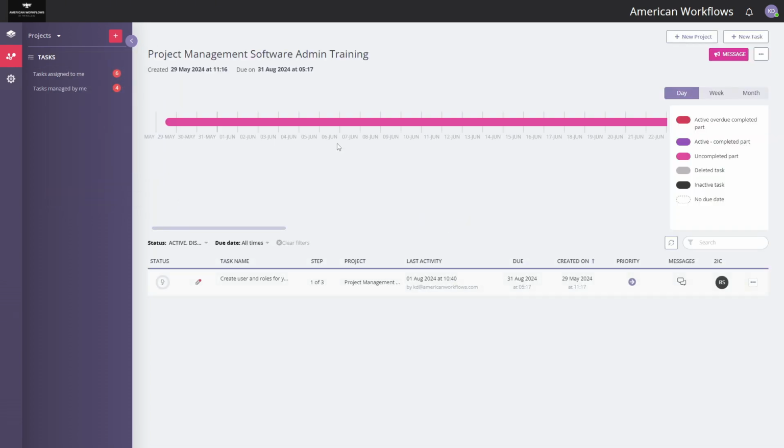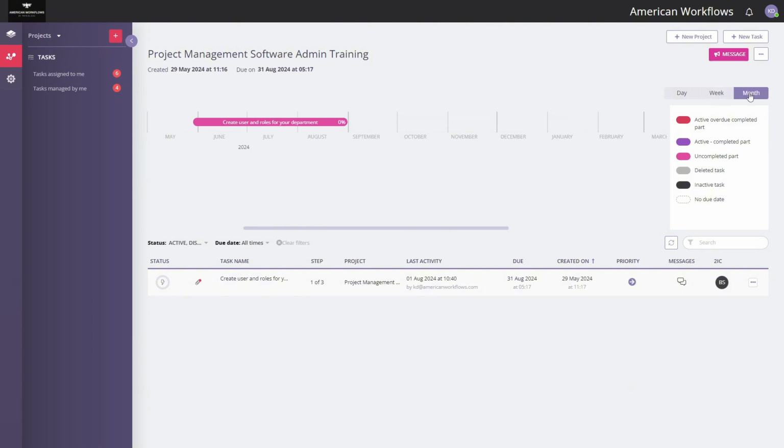As you can see on the top, we have a timeline. On the side, we have a legend explaining the colors and what they mean. Above the legend, we can see that we can look at the timeline based on the day, the week, or by months. Okay, and lastly on the projects, we can see the tasks connected to the project.